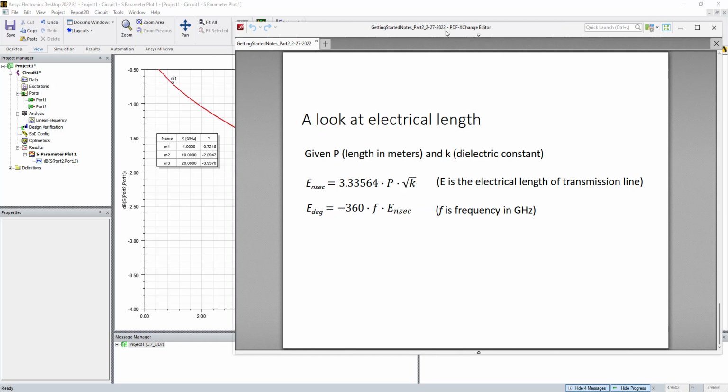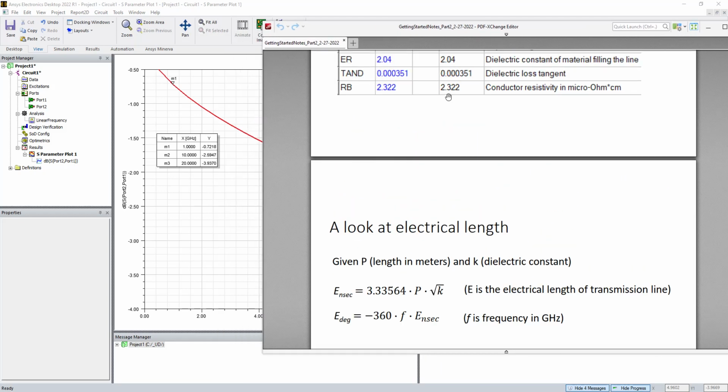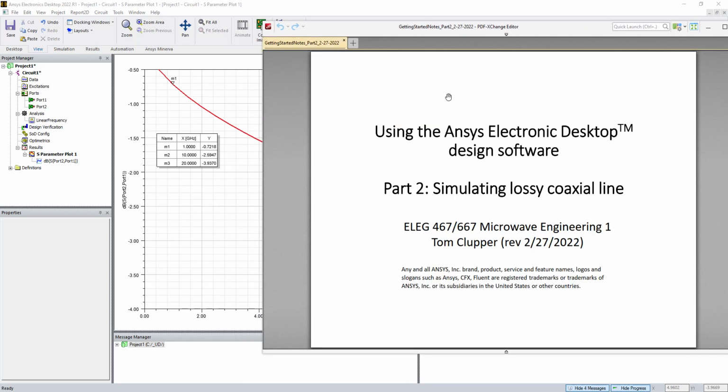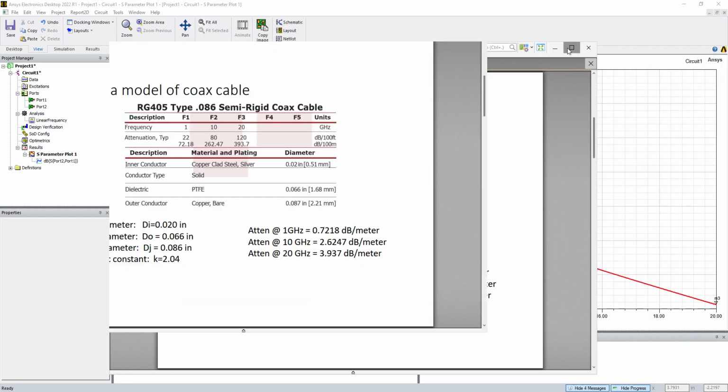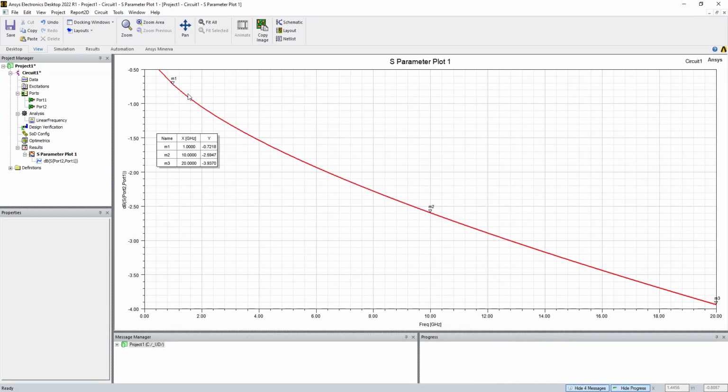Let me just drag this out of the way. And 0.7218. Okay, again, it's 1 meter long. This is 2.59, it says 2.6, so it's a little bit lower than the actual nominal data, but at 20 gigahertz it's 3.937. So it does a pretty good job. Our model here does a pretty good job of estimating the actual insertion loss of the RG480-405.